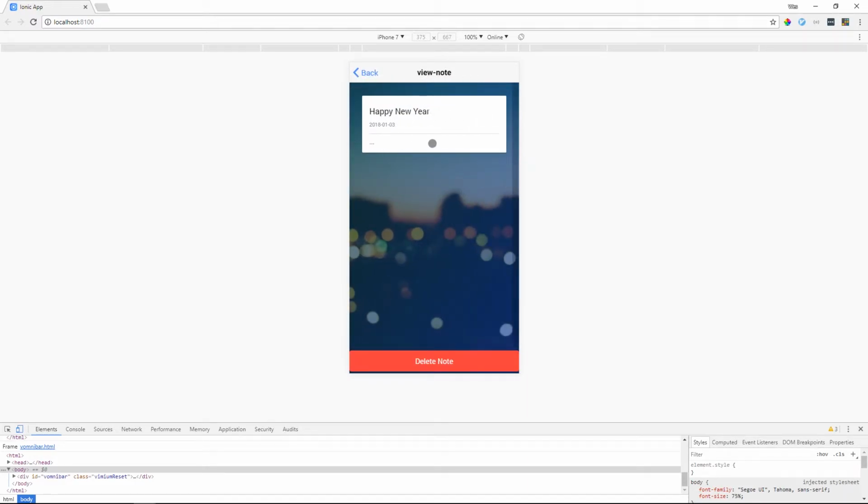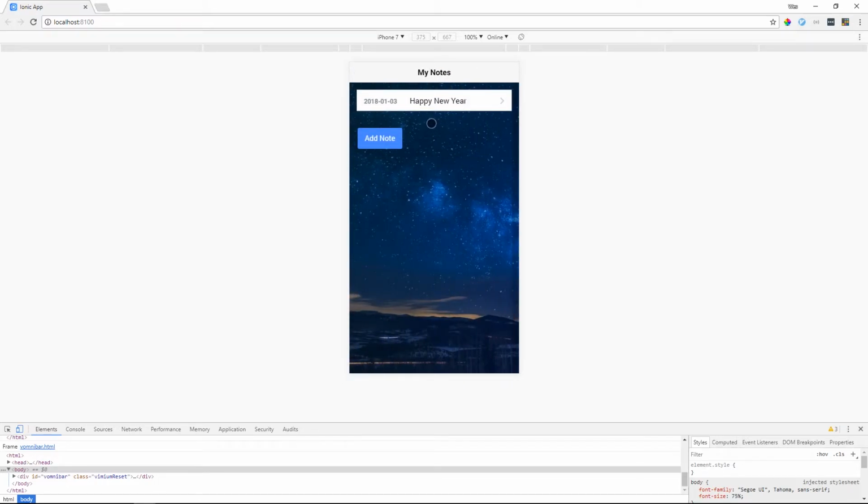Maybe you have the ability to edit a note or copy a note or maybe even text a note or something like that. There's lots of things that we could do from here, but we have a basic CRUD application set up, or at least create, read, and destroy.